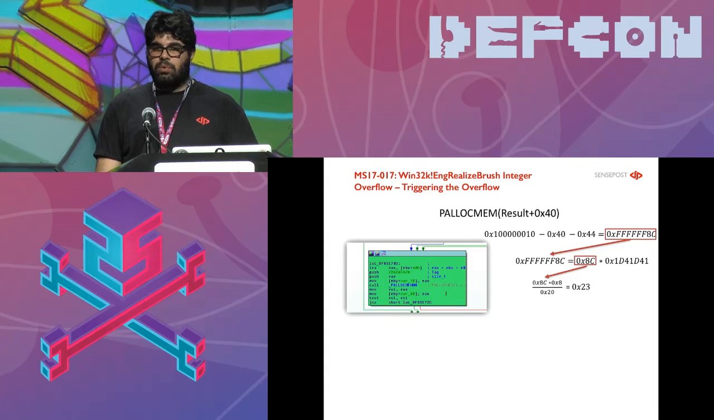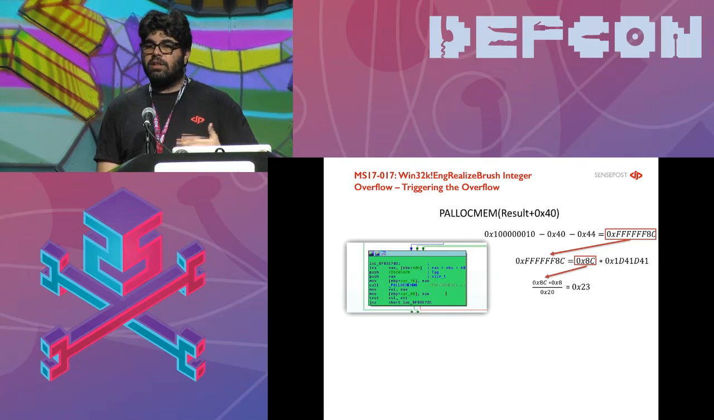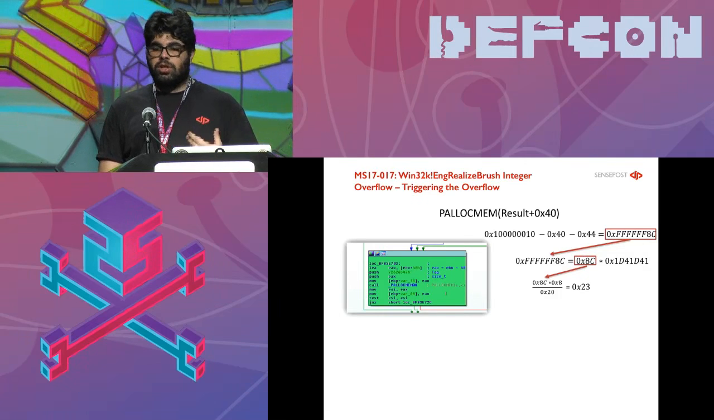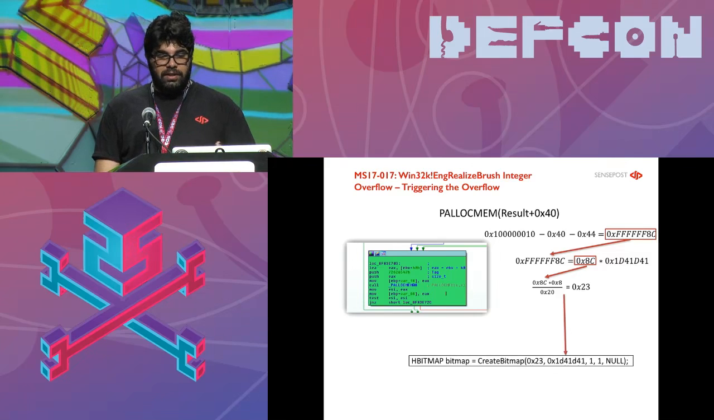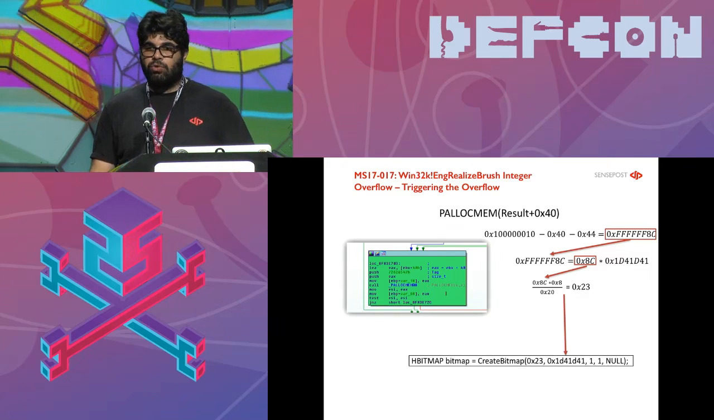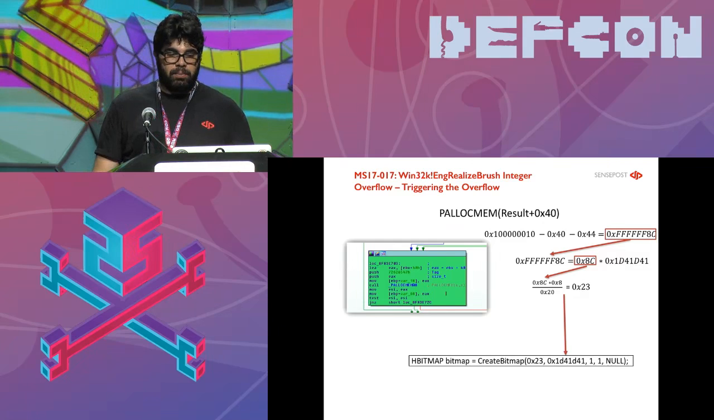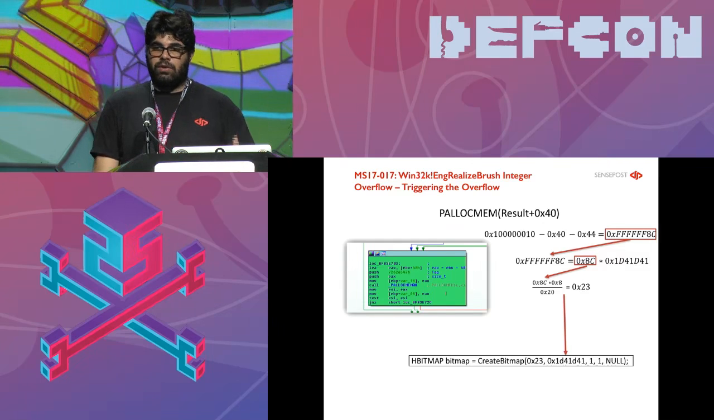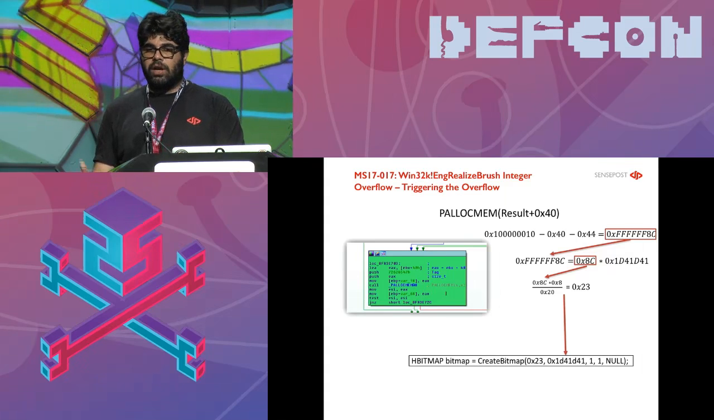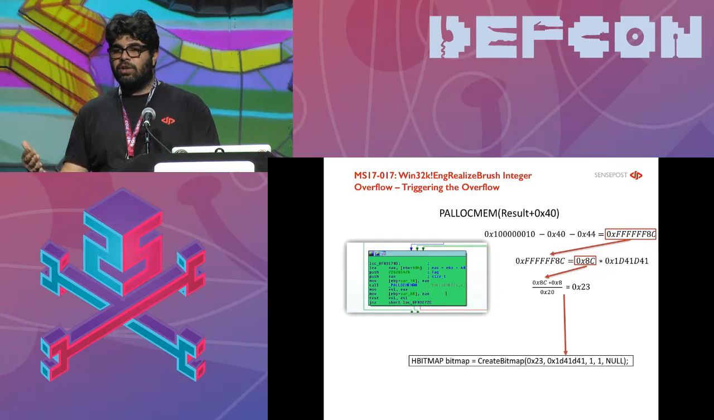If we take 8C as the width and effectively reverse the calculations that happened in the previous slide by multiplying it by 8 and then dividing it by 20, we result in 23. So if I take this and create the bitmap that will be used by the create pattern brush by having the width of 23 and a height of 1D4D4D1, I will effectively reach the allocation function with a controlled value of 10 bytes.